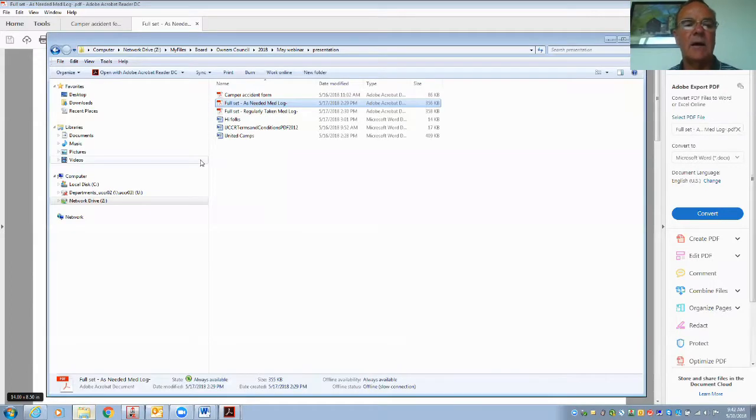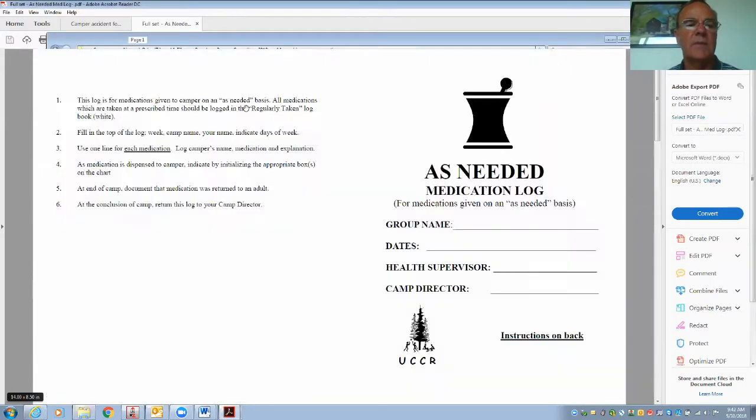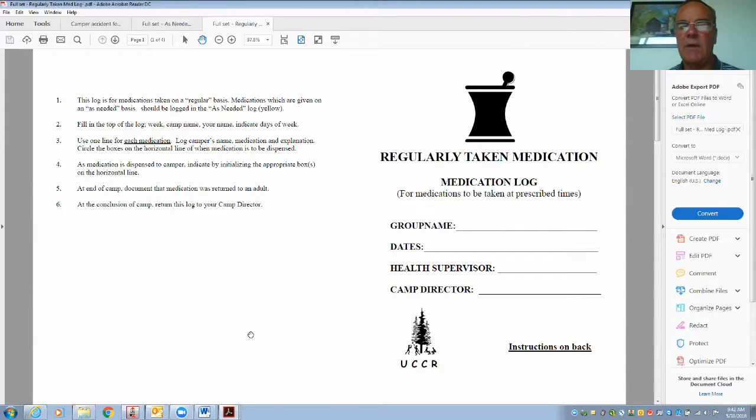And the last form here I wanted to show you is the regularly taken medication, and then this is the outside cover. On the inside is the actual log. So I wanted to keep this to 45 minutes, and looks like we're about right on time. So we will now, Tina, you want to open it up to questions?